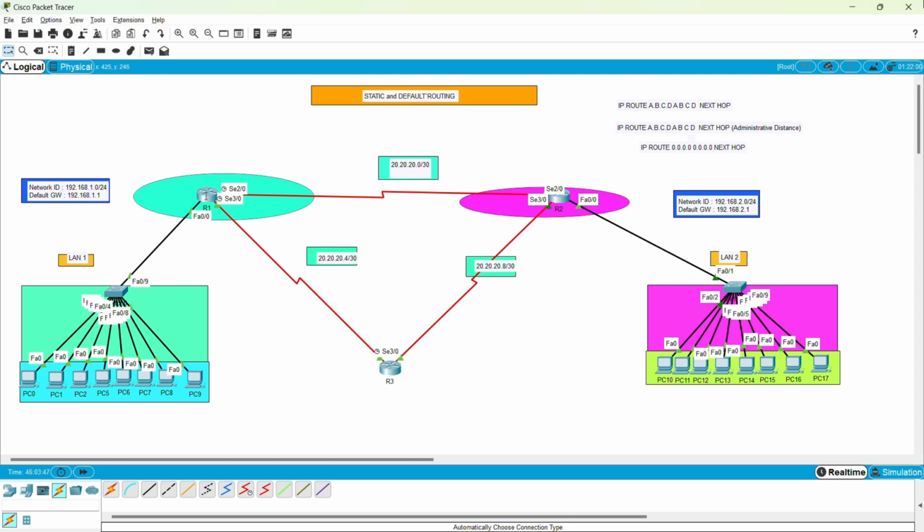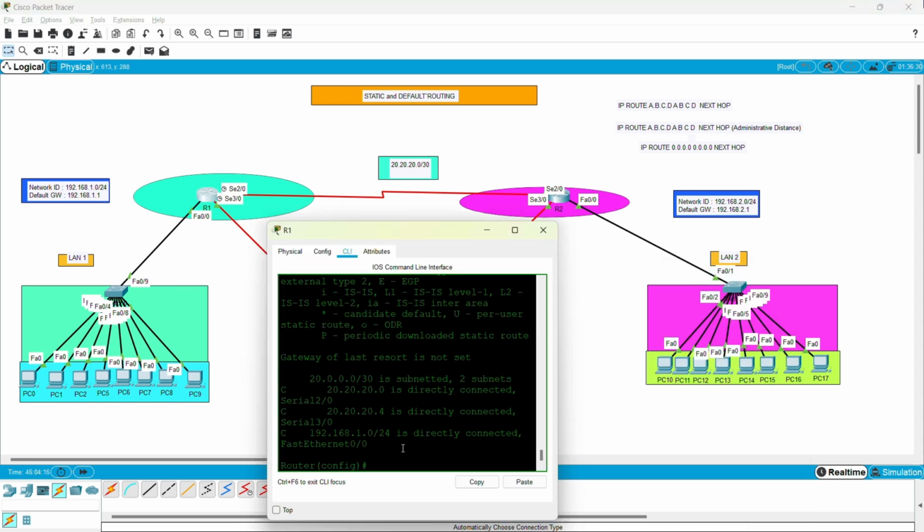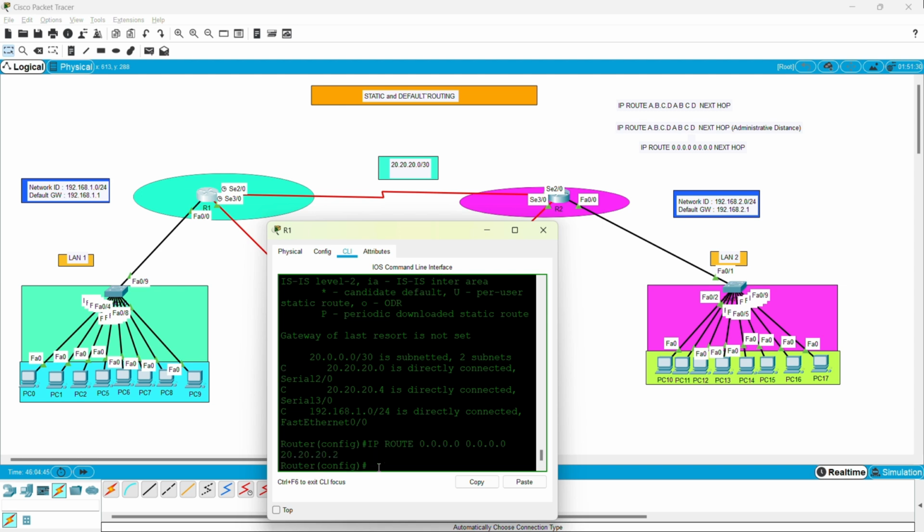Okay, if we apply this route entry from here, we're saying that anything that comes from the local area network, we want it to go through R2's interface, which is 20.20.20.2. And the same thing applies from R2 to R1. So let's come here and say IP route from any 0.0.0.0, from any network, any IP, any subnet mask. We want to use 20.20.20.2 as our next hop, and then do write.